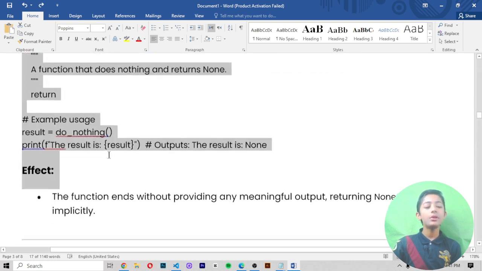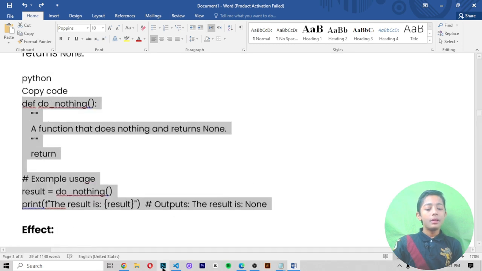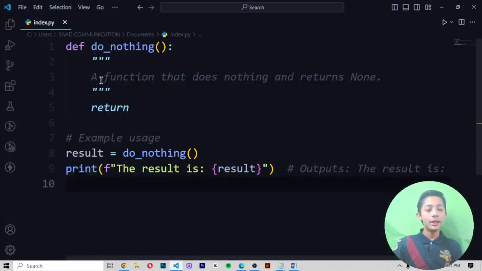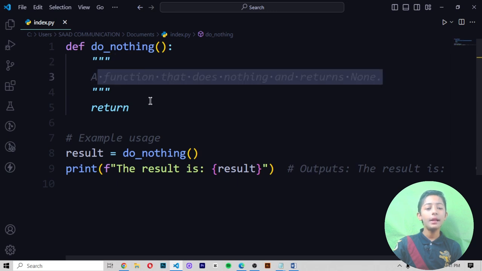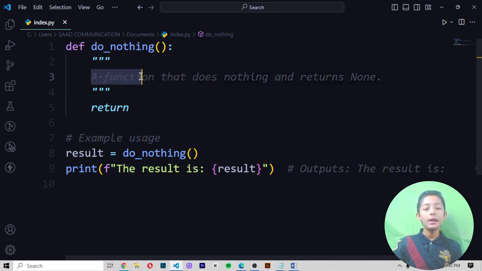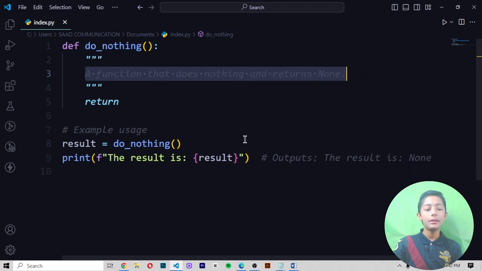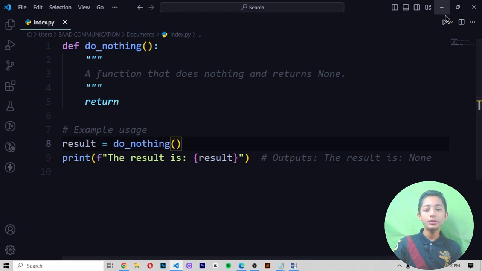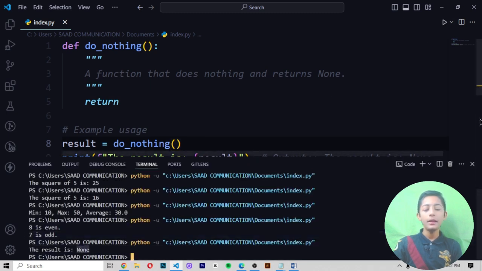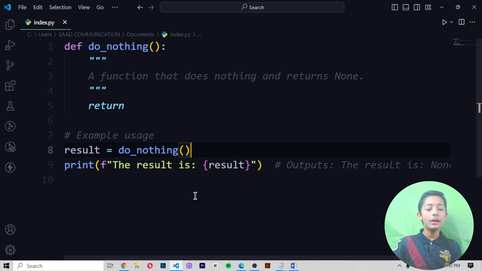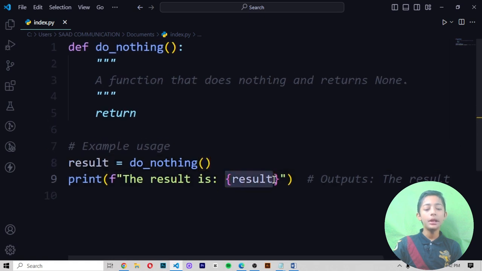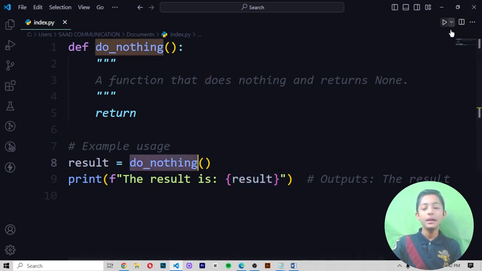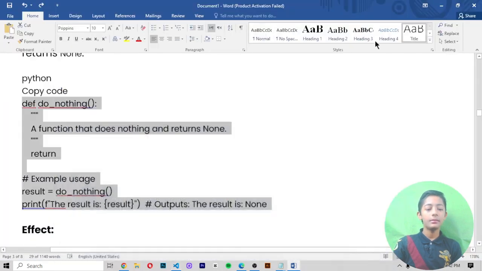Let me show you this code. Let me copy this code and paste it. Here we define a multi-line comment, and here we write a function that does nothing and returns None. Here is one example. The output will be "The result is None". Let me save it and run it. The result is None. Why? Because here we define "The result is", and in the curly brackets I write my result variable, and in the result variable I write do nothing. So that's why it gives me "The result is None".